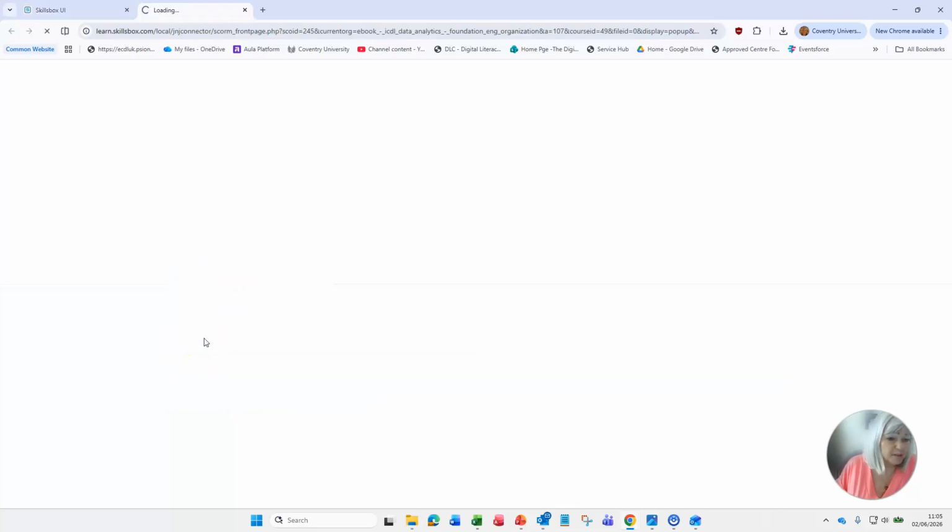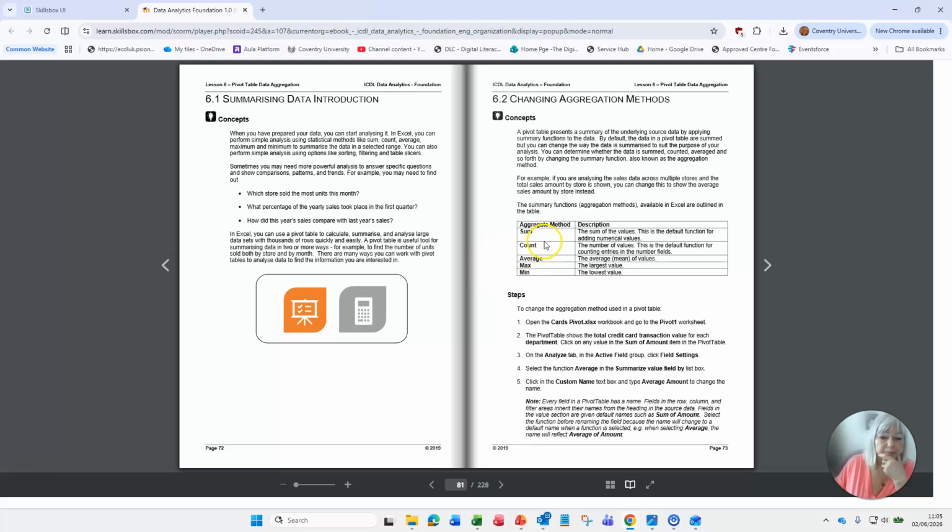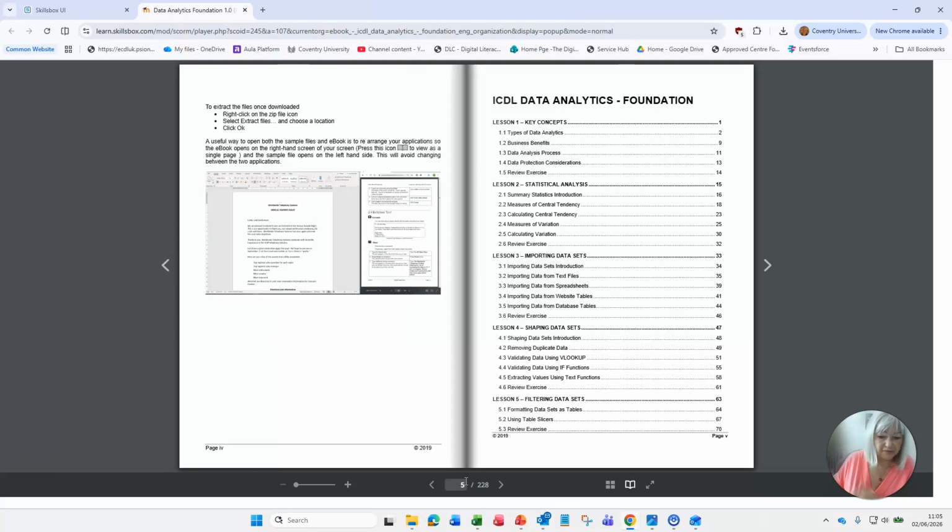So let's have a look at the ebook and click on viewing it. So you can see here you've got the exercises. Let's go to the beginning of the ebook. So I'm just highlighting the 81 at the very bottom of the screen, typing over with a 5, and then clicking OK.